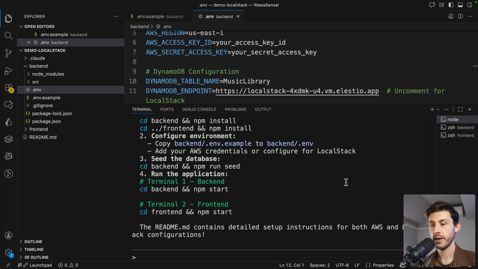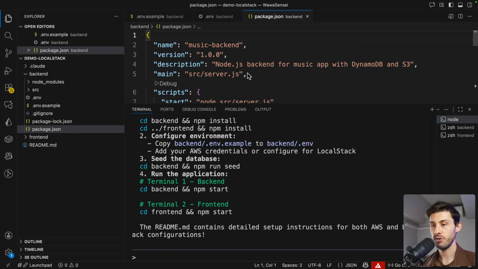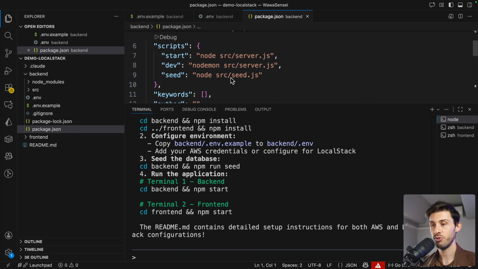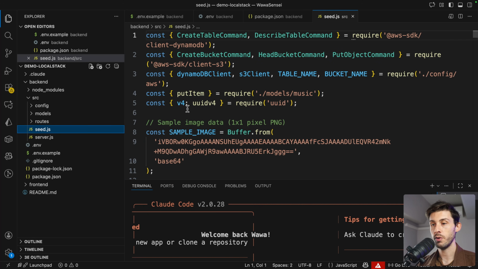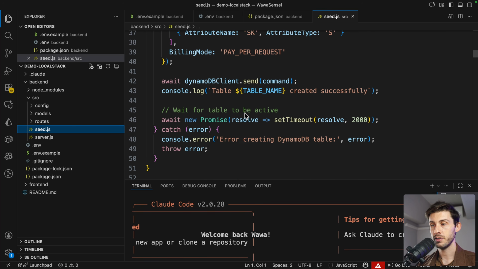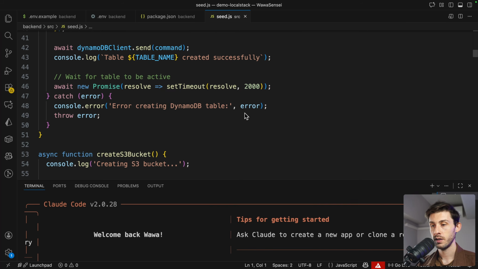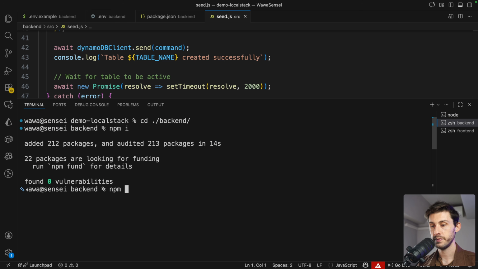We can save. Now, inside the backend, we need to run the seed script, which means in package.json, we have a seed, which will run the seed file. What it does is it will run the command to create the bucket, the table, and fill some data. Perfect. So let's try to run it in the backend.